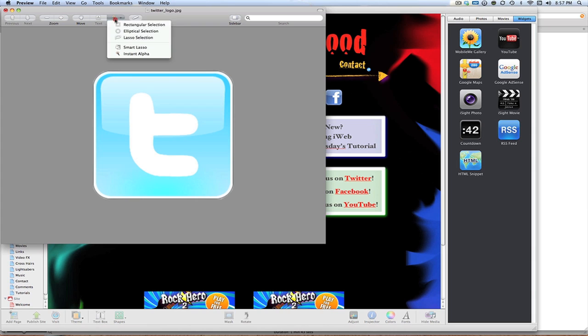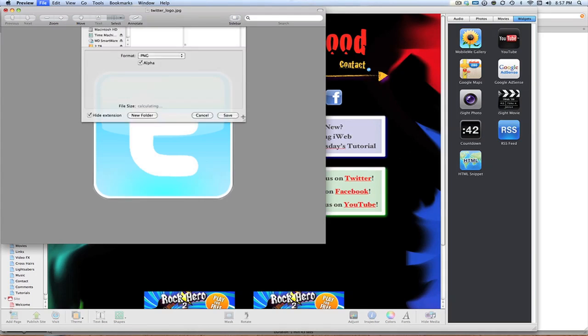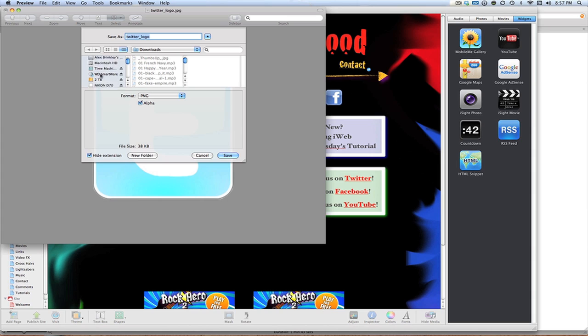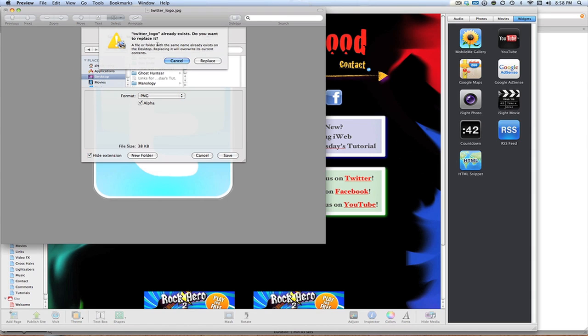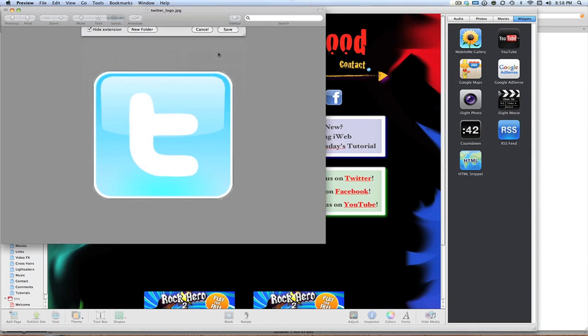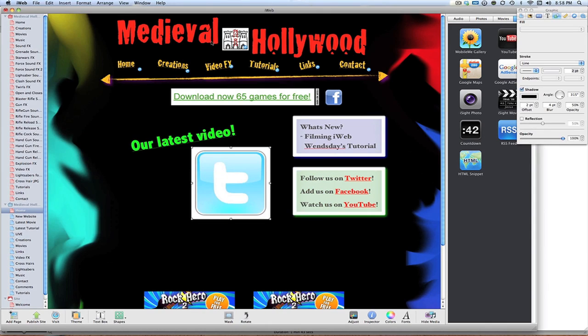If you want to go in, you can probably use the rectangular selection to redefine the edges a little bit. But honestly, because this is going just on the web, this looks fantastic. So let's just press Command C to save it. And then let's save it to our desktop and call this Twiddle logo. Now I already have one of these because of a different take of this tutorial. So I'll just hit replace, quit Preview.